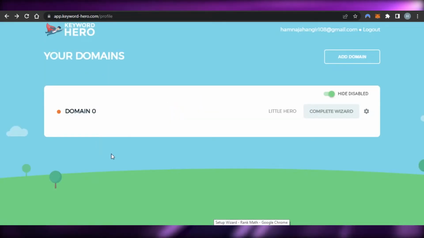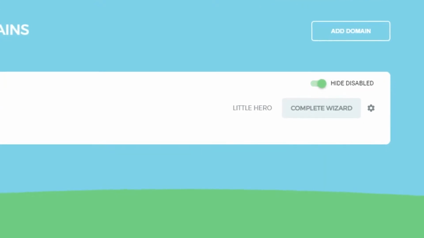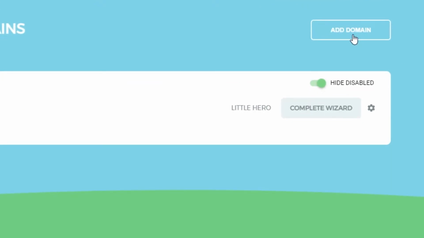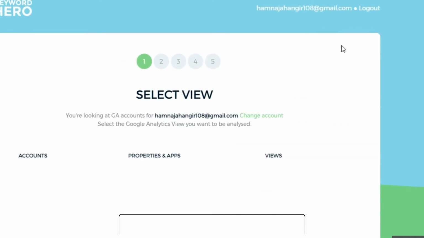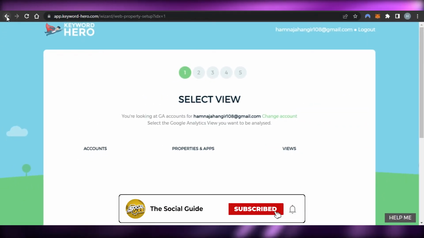So this is where you will get, and we can also connect a domain to our Keyword Hero. Adding a domain is important because that's where our keyword research tool, or our SEO tools, actually get traffic from the domain. So you can click on the add domain option given here and you will be able to select the domain and add it.